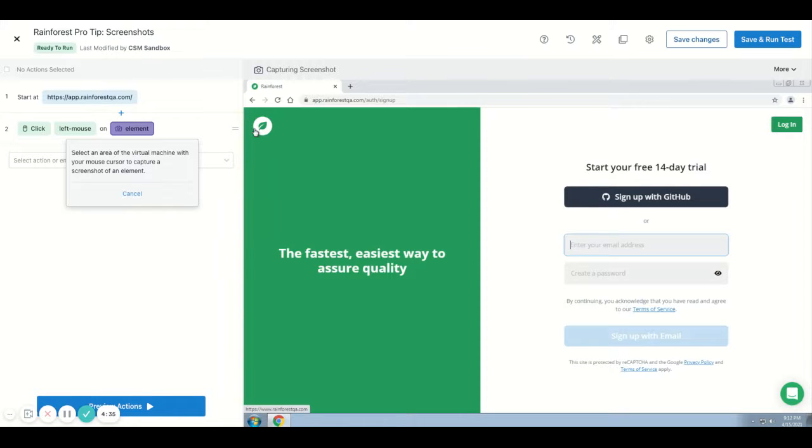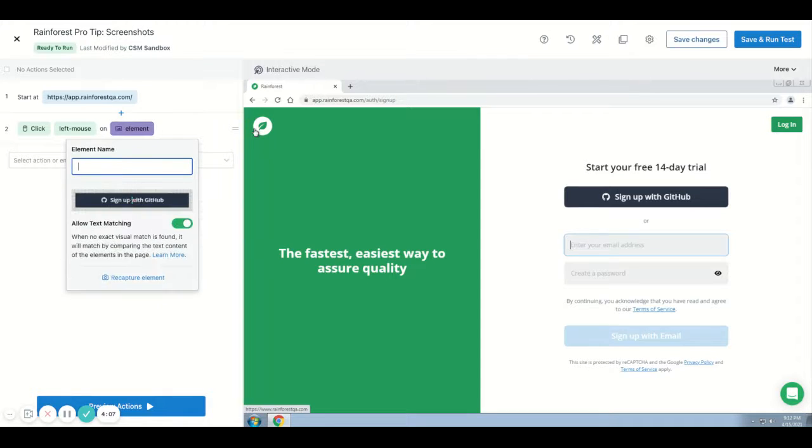In addition to that, because Rainforest tests match on a pixel by pixel basis, if you were to capture a large element as opposed to a small one, when you make changes to the UI, the larger element may fail, whereas the smaller element is more likely to match, overall reducing the brittleness of your test. So for today, we'll only capture this small element here saying sign up with GitHub, noticing we're only capturing the area that we need.